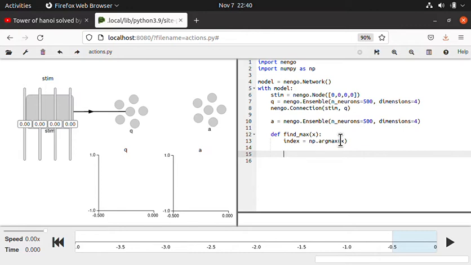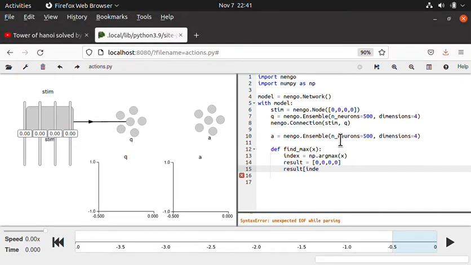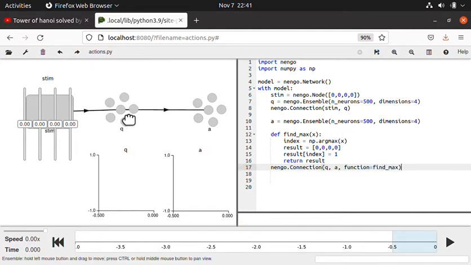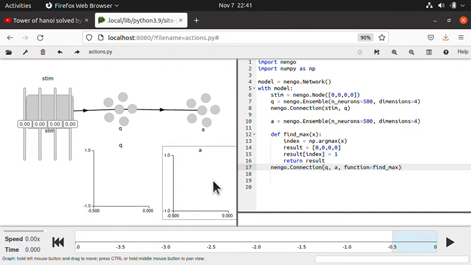But I don't want to just return that number. I want to return 0, 0, 0, 0 with a 1 where the one that is biggest. So I'll just say result is 0, 0, 0, 0, and result index equals 1, return result. That's a perfectly fine function. And so now we just simply make a connection from Q to A that approximates that function. That all seems fine.